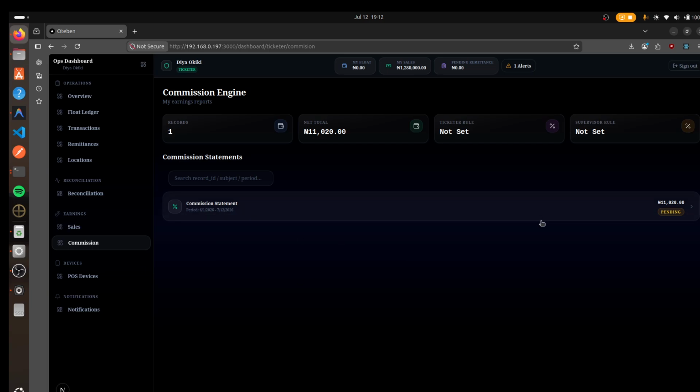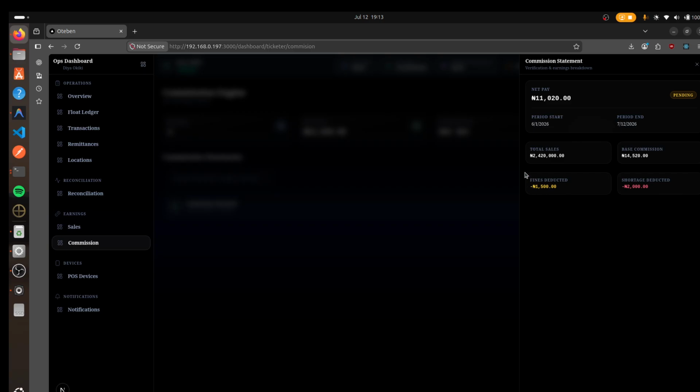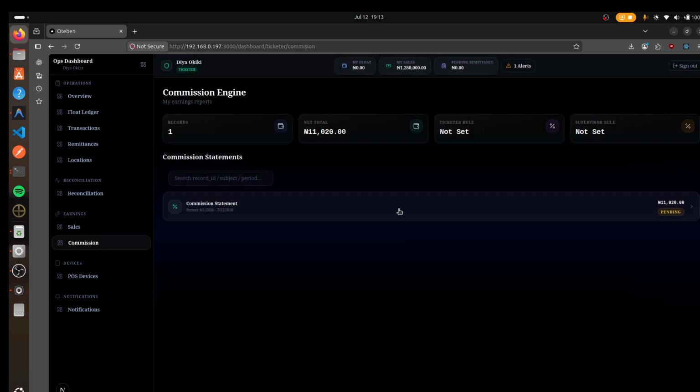And then the commission shows them their commission. As of now, the net total is 11,020 naira. This is the total sales he has made, but if you remove the fine and the shortage that he has, this is the total net sales. So the system calculates his sales. This helps the ticketer in calculating their sales, their history and everything. There's a lot more, even for the supervisor and the admin part.